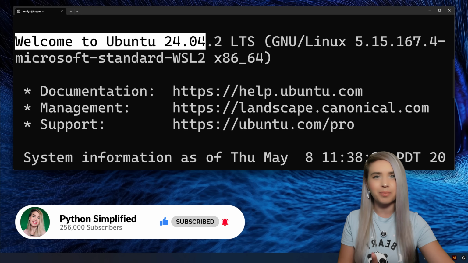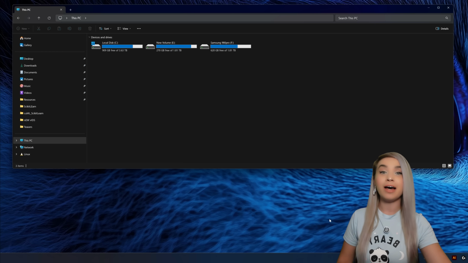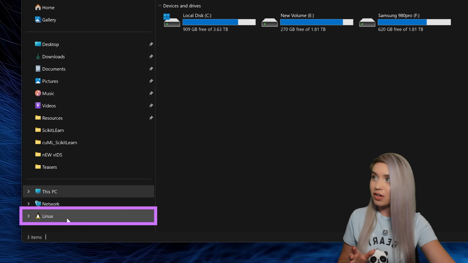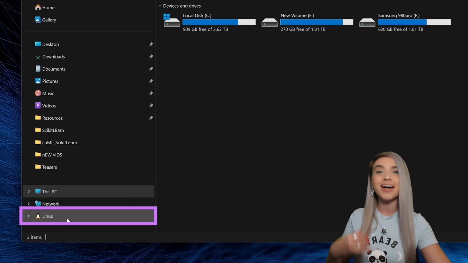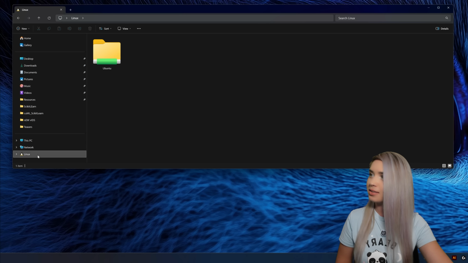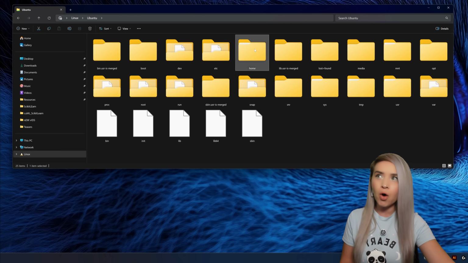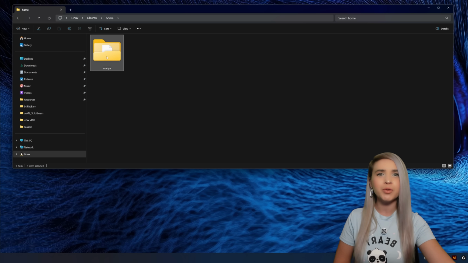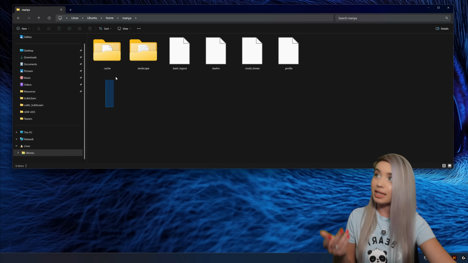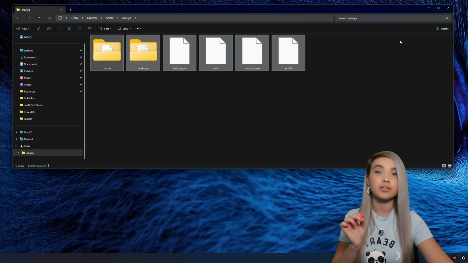So what exactly does it mean? Well, if we now navigate to our file system, we now have a brand new Linux directory inside our Windows machine. So let's quickly click it, and we will find our distribution of Ubuntu, our home directory, as well as our username of Maria. And this lovely folder is the base directory of our WSL terminal.